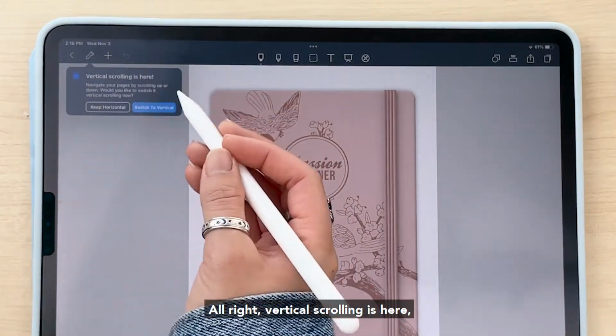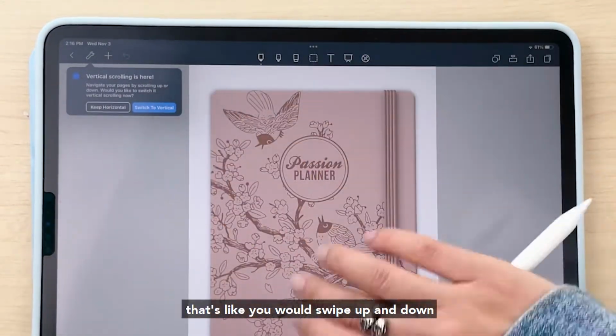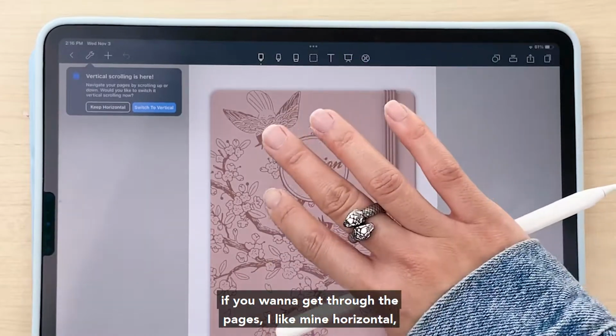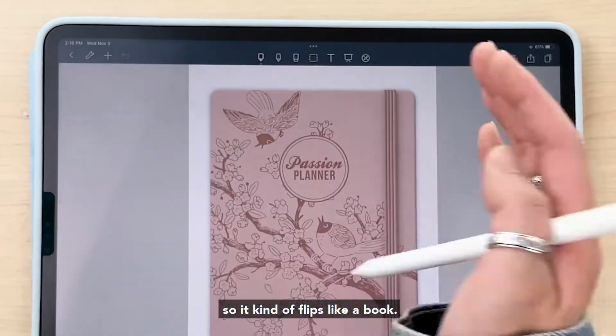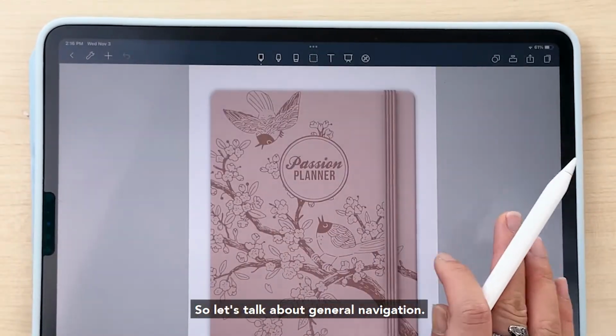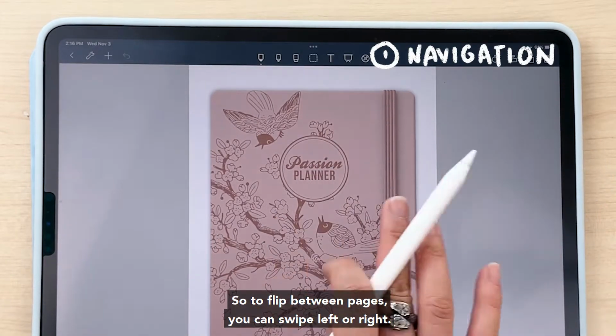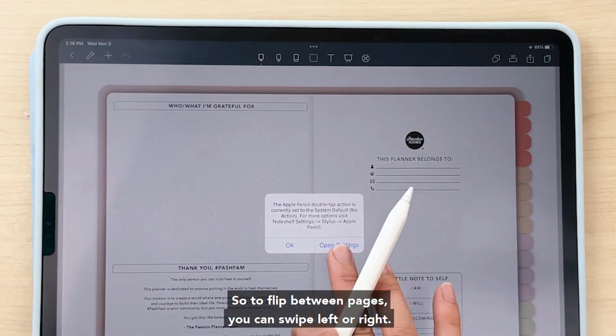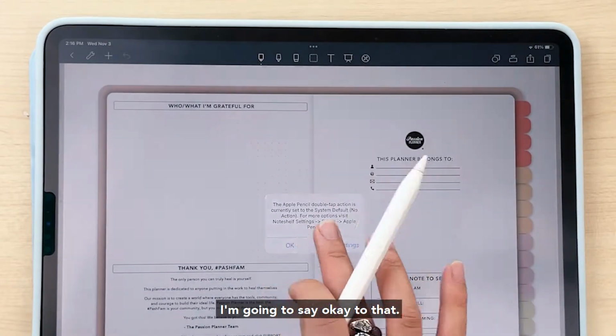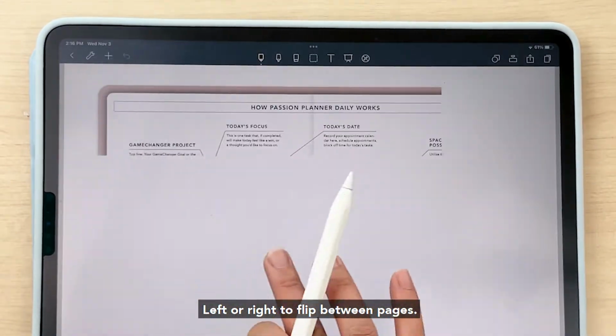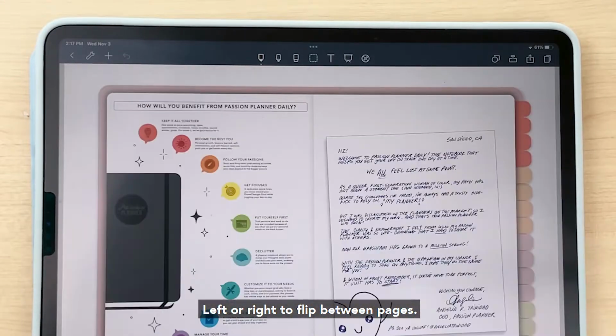All right, vertical scrolling is here. If you want to switch to vertical, that's like you would swipe up and down if you want to get through the pages. I like mine horizontal, so it kind of flips like a book. So let's talk about general navigation. So to flip between pages, you can swipe left or right. I'm going to say okay to that. Left or right to flip between pages.